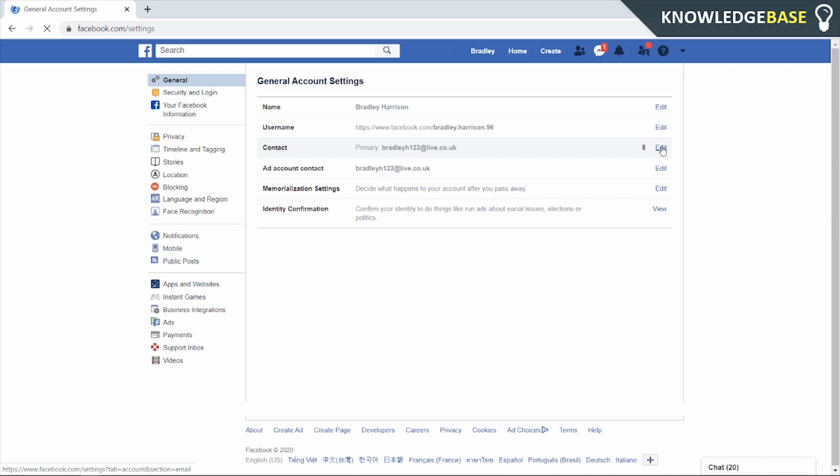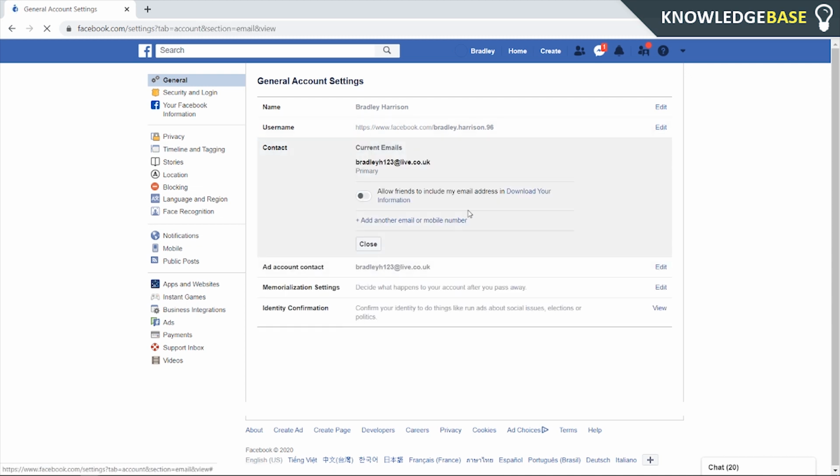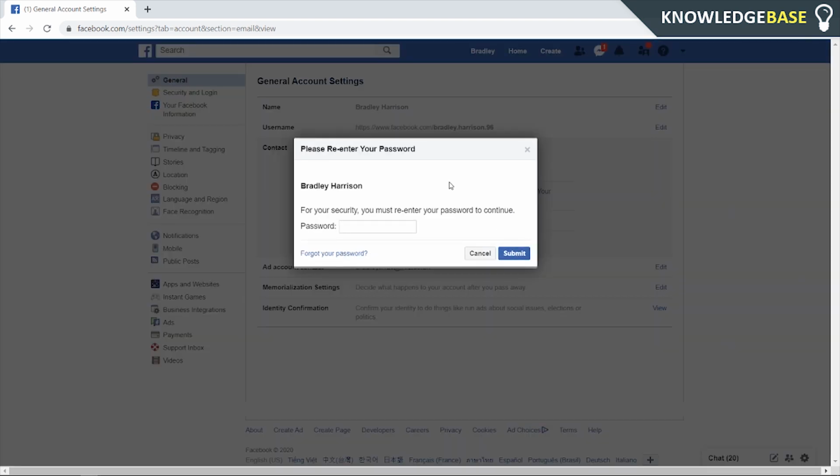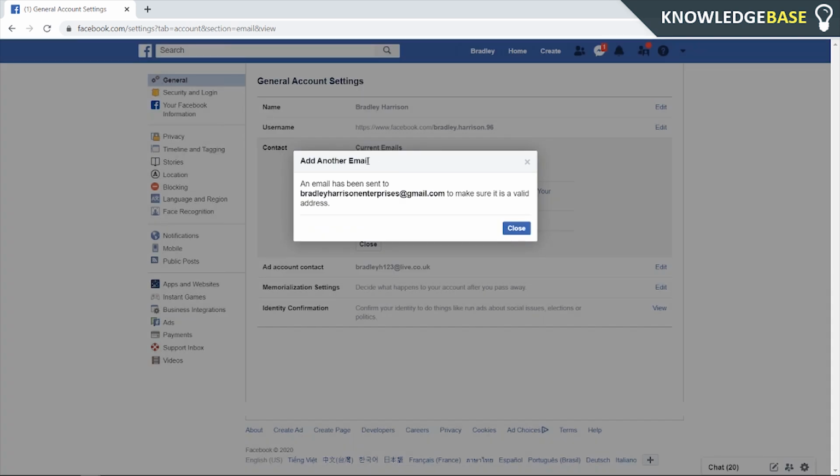Now we can click edit, and here we need to click on add another email address or mobile number, and here you can enter in a new email address. So enter in a new email address that you want to add. So once you've entered the new email, click add, and you're going to get an email sent to that email address where you need to confirm the security code, but first you need to enter in the password. So once you've entered in your password, like I said, you're then going to get an email to verify that that's the email you want to link.